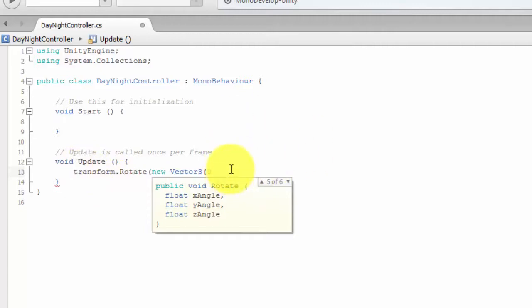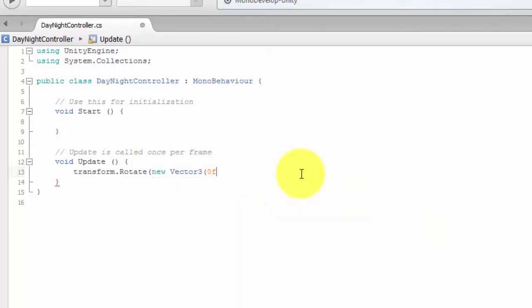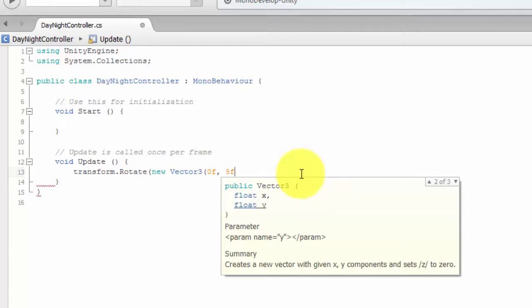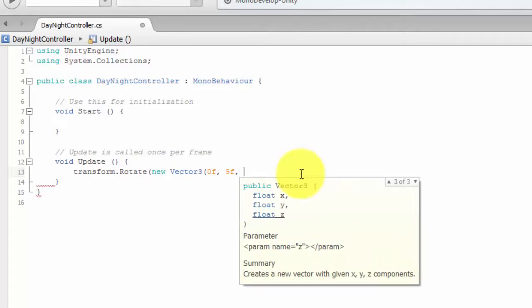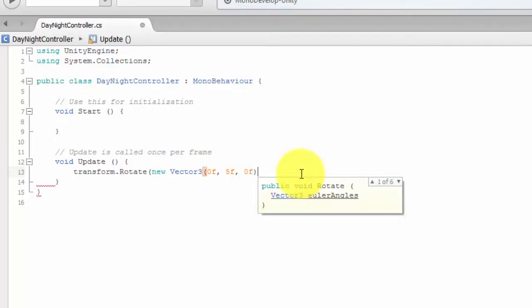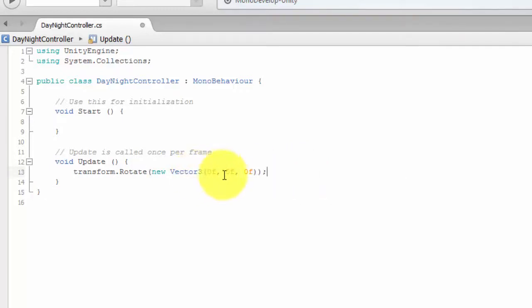When we want to type in a float value, we have to put an F at the end of the number. So 0F, F for float, so it's a decimal value. 5F, so a value of 5, so it's going to rotate 5 degrees around the y-axis, and then 0F. So all this does is tell the object to rotate 5 degrees around the y-axis every frame, which is normally around 60 frames per second.